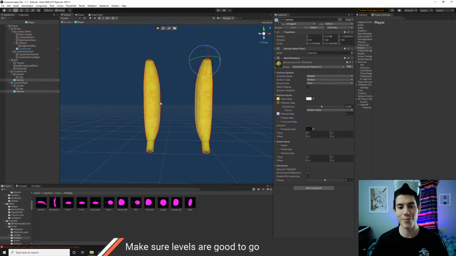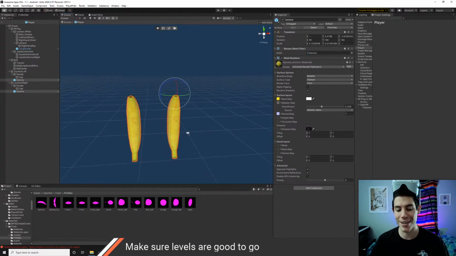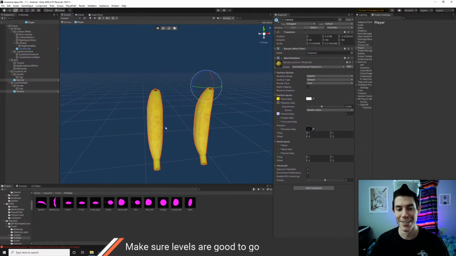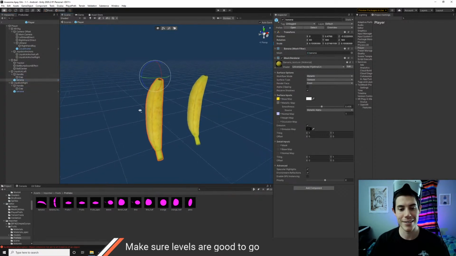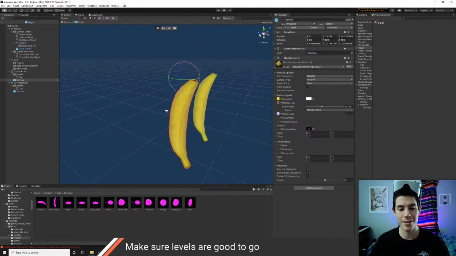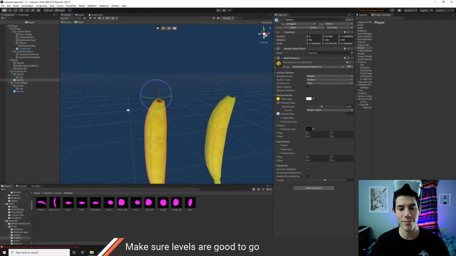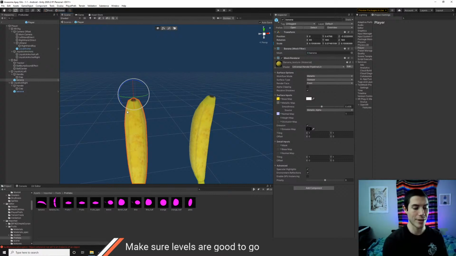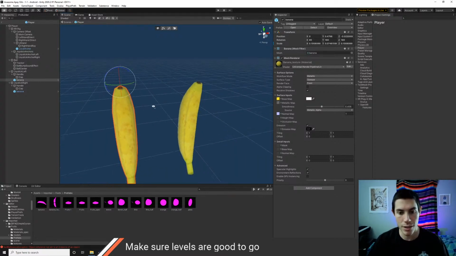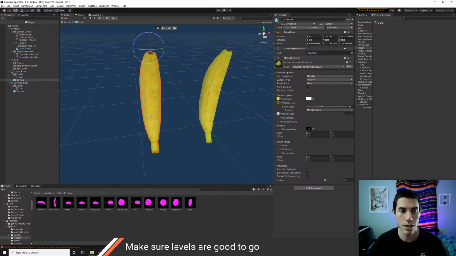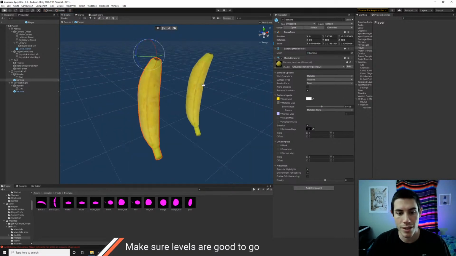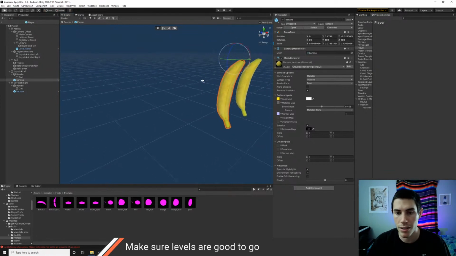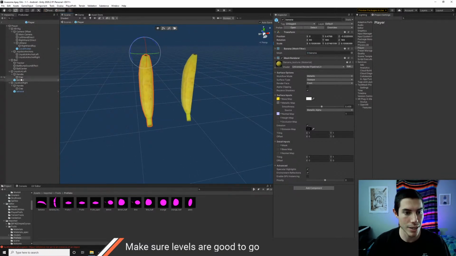It's hard to tell if the bananas are two. I feel like the bananas are... I'll show you two huge bananas. I feel like the bananas... Maybe I need to turn them the other way. Like, maybe they need to... Maybe I just need to flip them upside down.